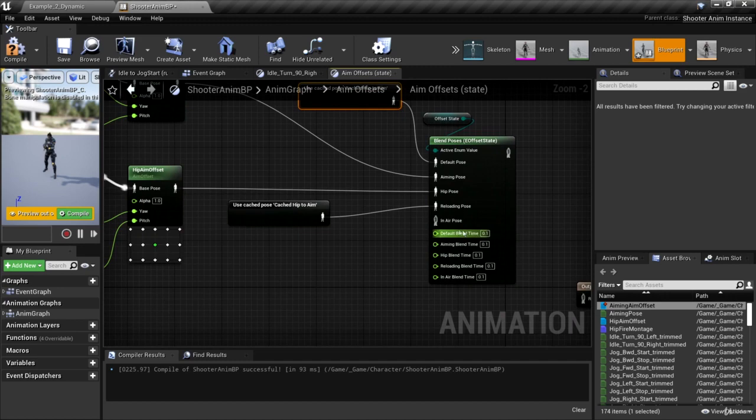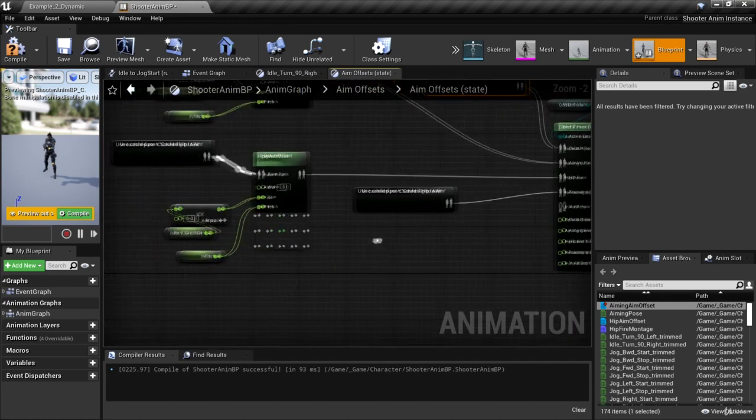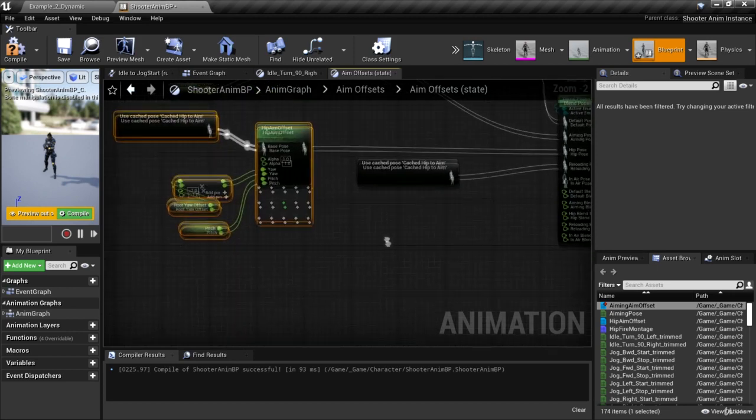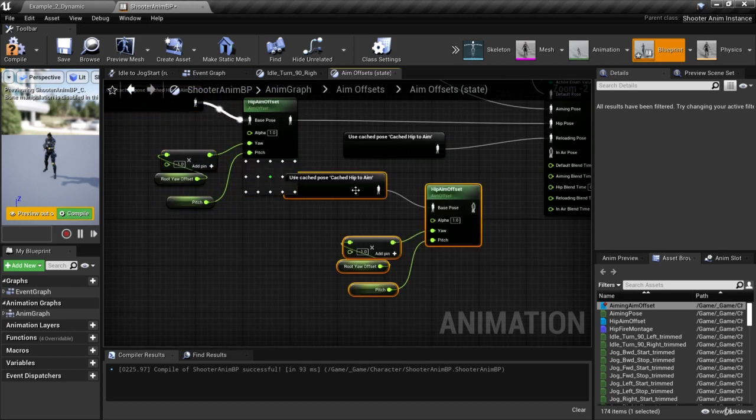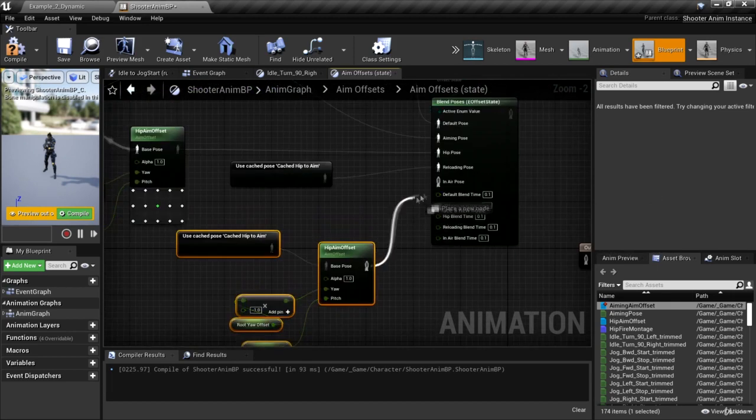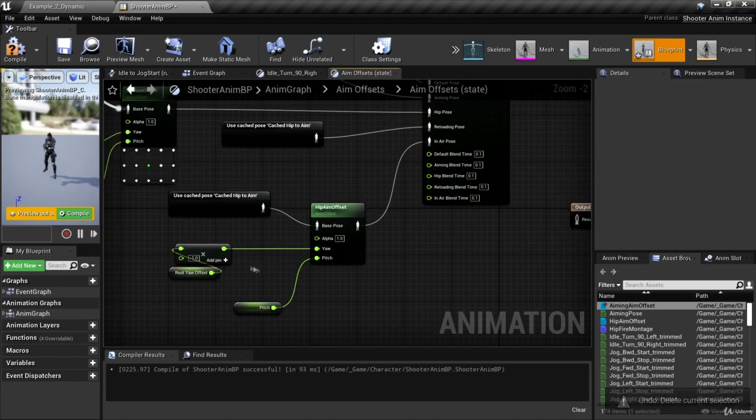And finally, the last thing we have is the in air pose. Now in air, we like to use the hip aim offset. So I'm going to copy all these and paste them down here, and I'm going to plug that into in air. The only difference here though is I don't want to plug anything in for the yaw. I'm going to delete those and use 0 for the yaw.